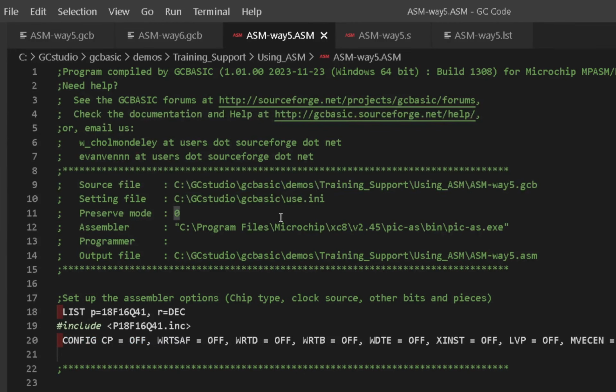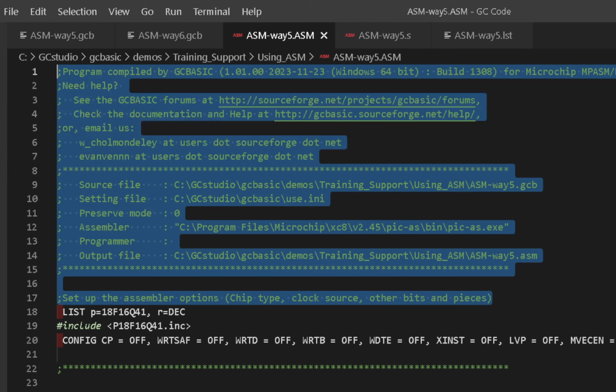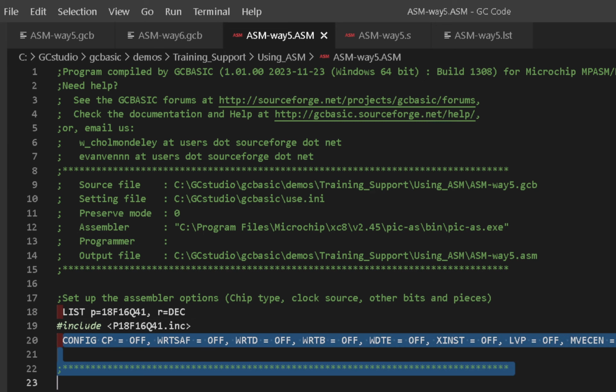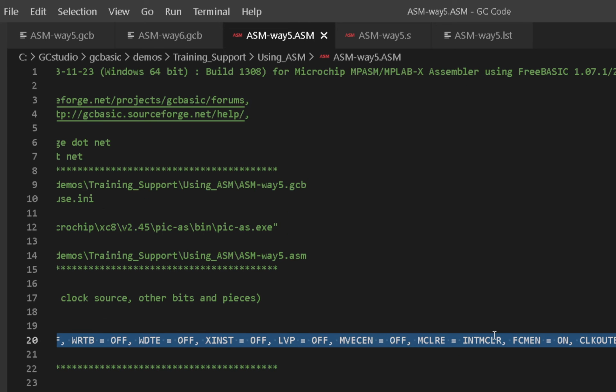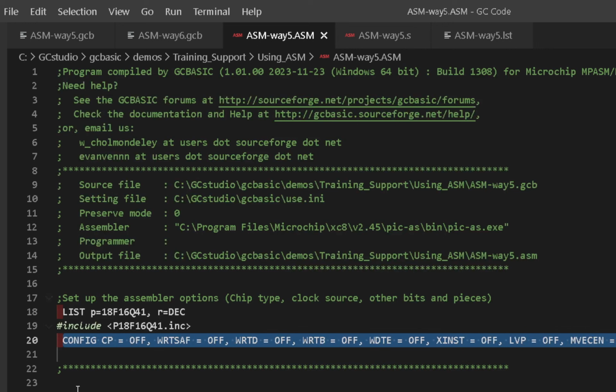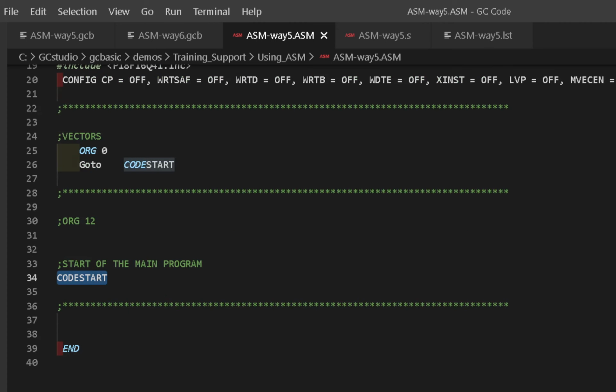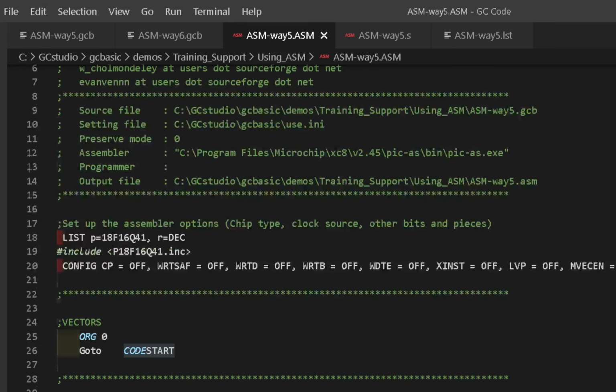There is a load of comments at the top. There is the definition of the list file, the include file, the configuration that has been set by GCBASIC, start vectors, and then the jump to your code start. There's not even an org in there. You have to manage everything. There's no init sys, there's nothing in here. It's empty.